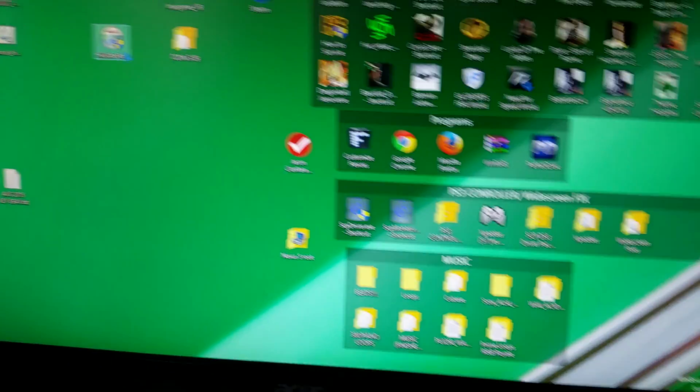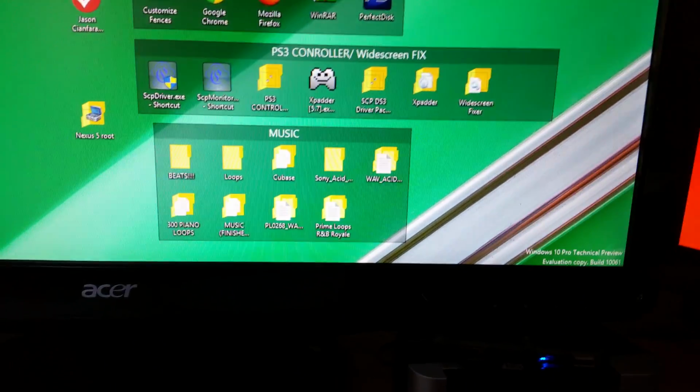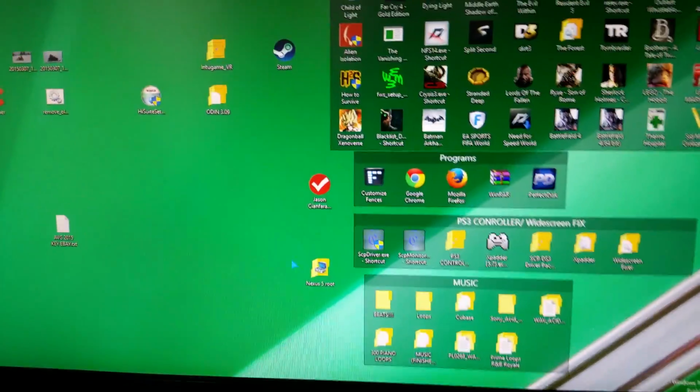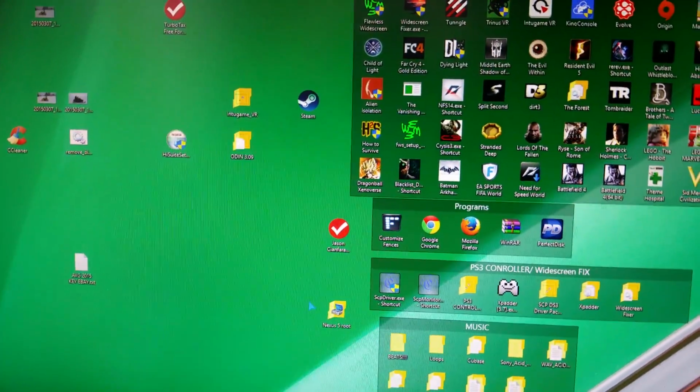Now, if there's interest, I'll show how this can be done on Windows 10 latest build. Get around some of the problems trying to get this working.